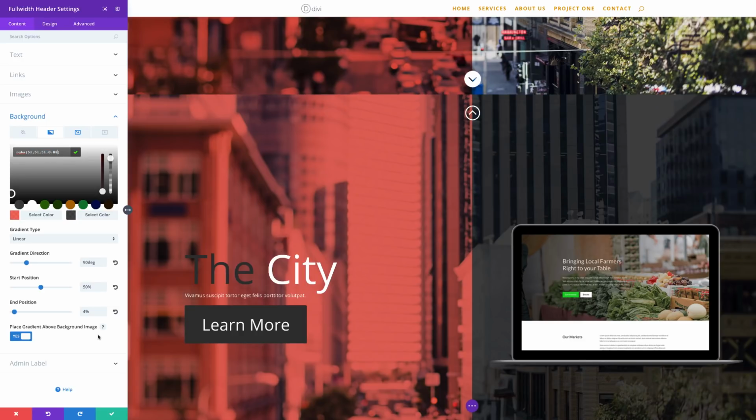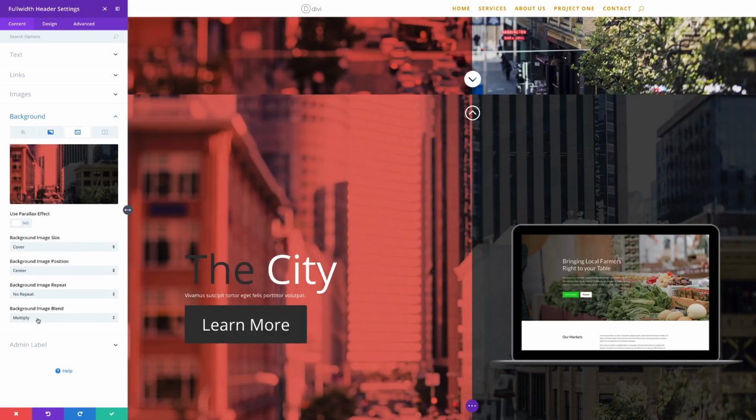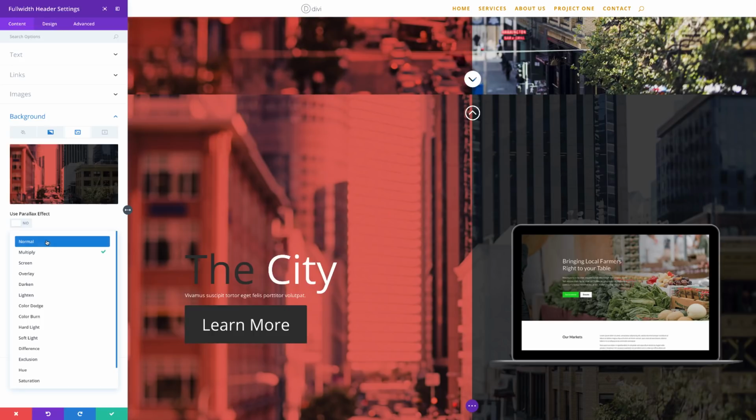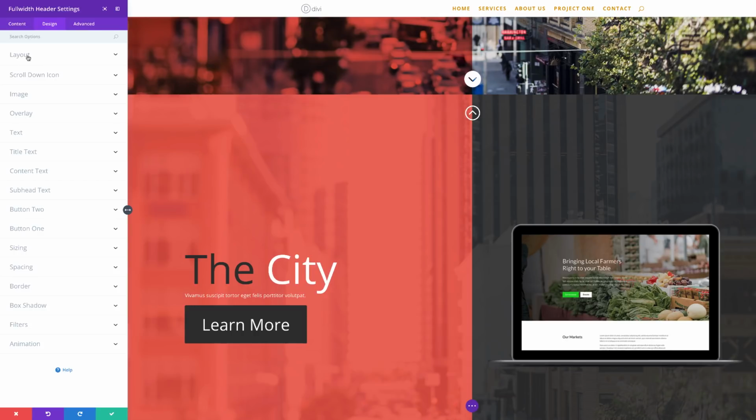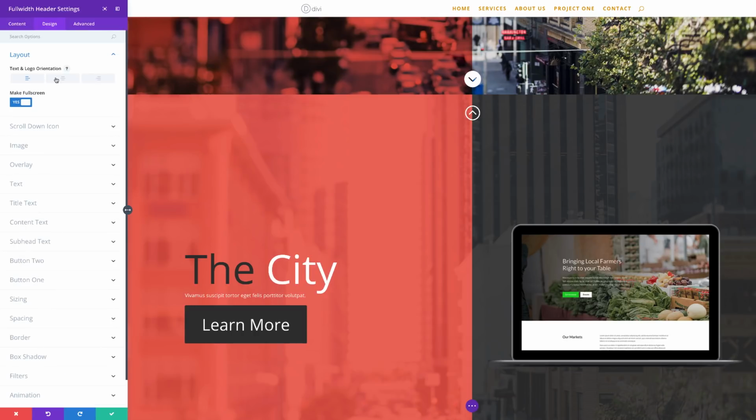Now we need to set our background image blend. So I'm going to come over here to our image, and instead of having it at multiply, we're going to set this to normal. Right, so now we're done with the backgrounds. Let's go into the design tab and customize our text and logo. So I'm going to click design, click on layout, and this time we want our alignment to be set to center.